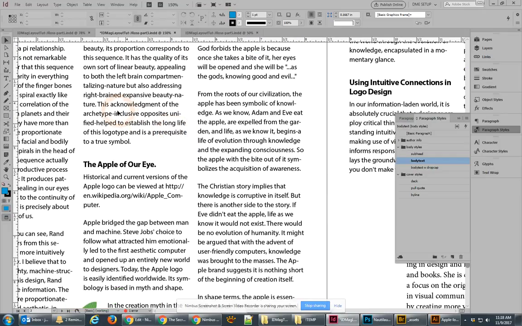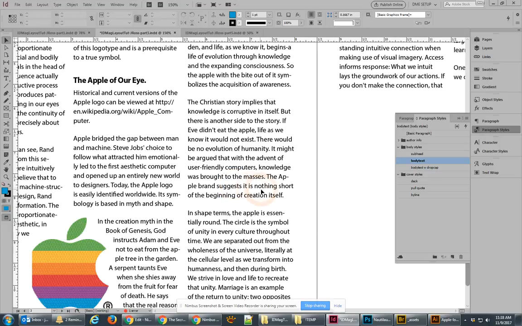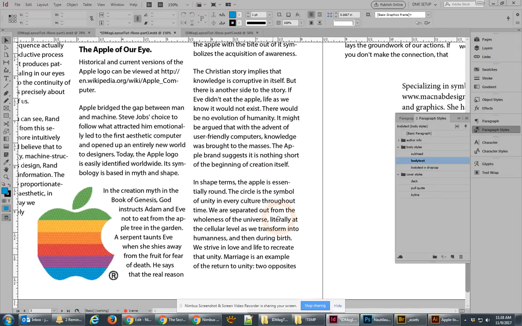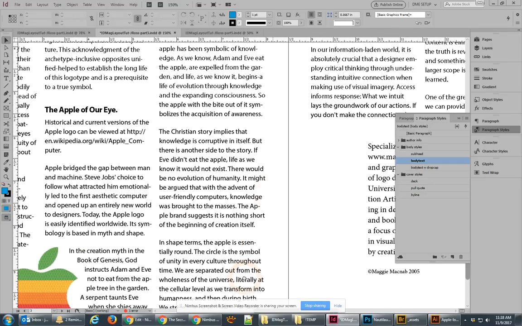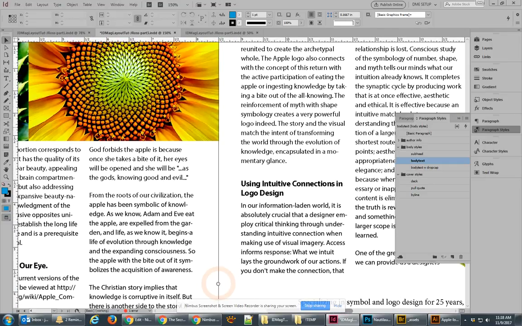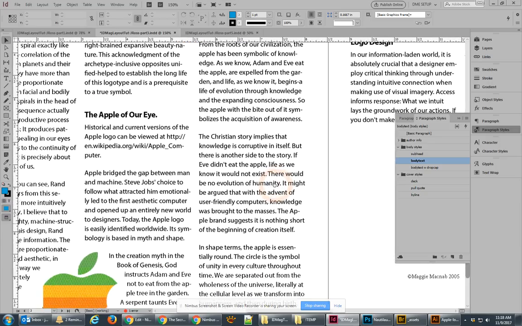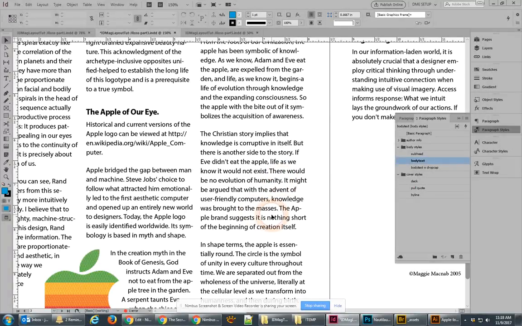All right, now, the next one that we want is something about Apple. So I found there was one in here that I really liked. The Apple brand suggested is nothing short of the beginning of creation itself. That's pretty good. There was another one somewhere else that I found that I really liked, but it doesn't matter exactly which quote you pull out for right now.